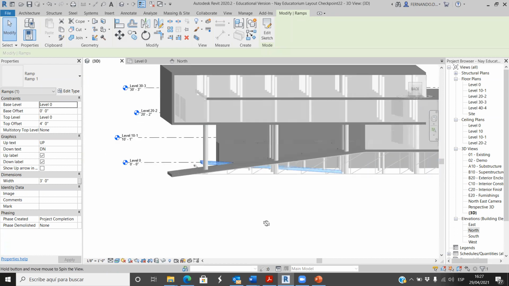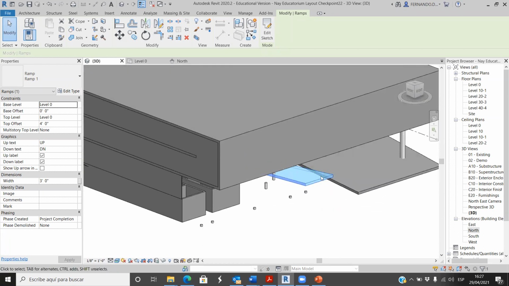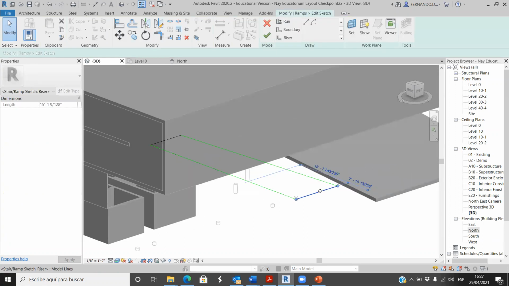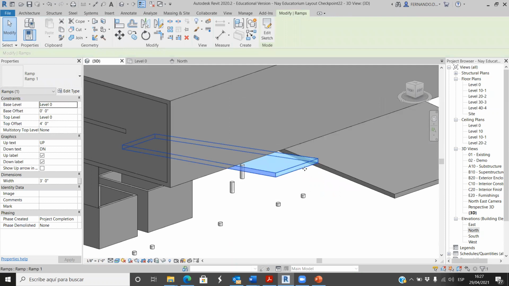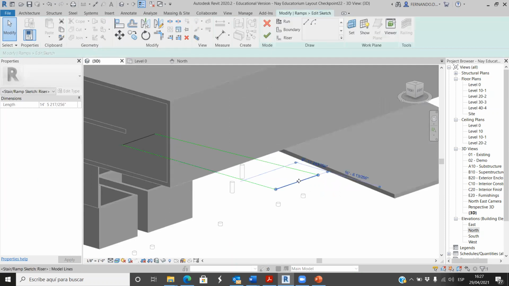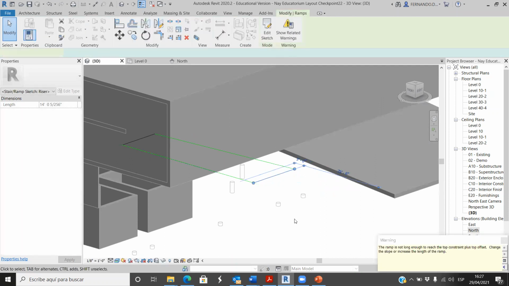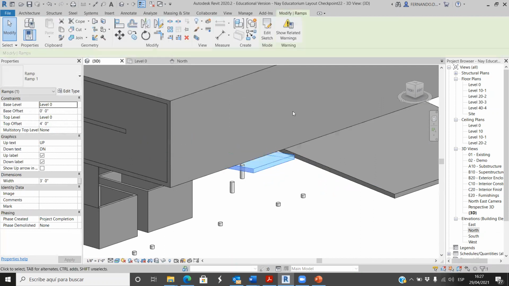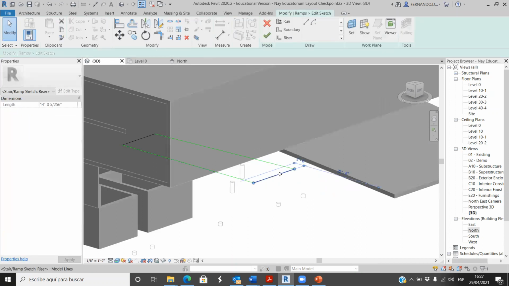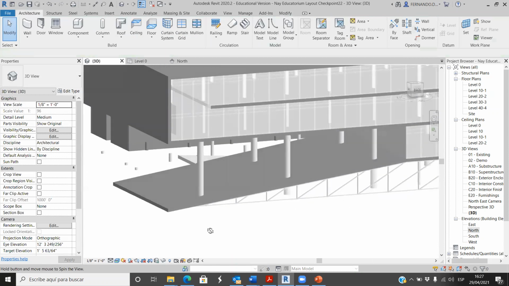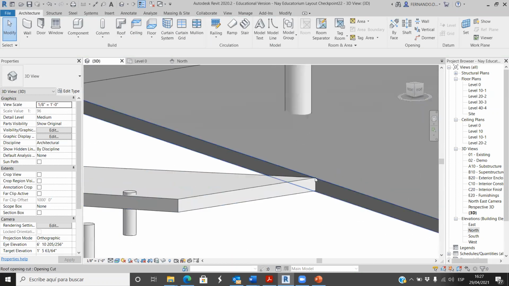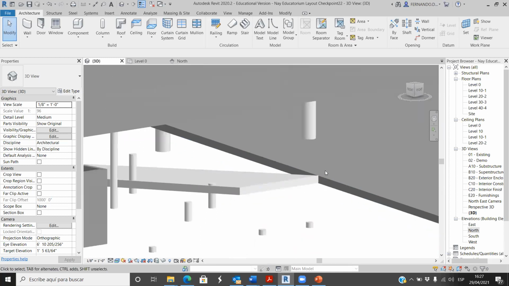So if we want to be accurate, we can do it. If we don't want to be so accurate, we can move it down, click OK. It's still too much. We can edit the sketch, move down, click OK. A little bit more. Kind of. Okay, so now we have the same level. This ramp gets at the same level as this one.